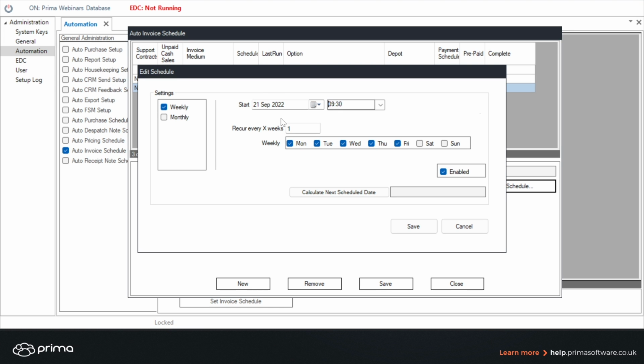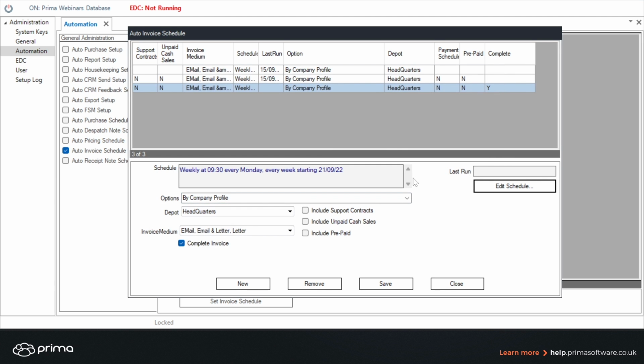So for example, I might want my automated invoicing to run every week on every Monday. So I'll untick those and just leave it like that. It's going to be starting on today's date and it'll be running through at 9:30 every Monday for every week from then on. Ticking it as enabled in the bottom right, I can then click save and that's that job done.